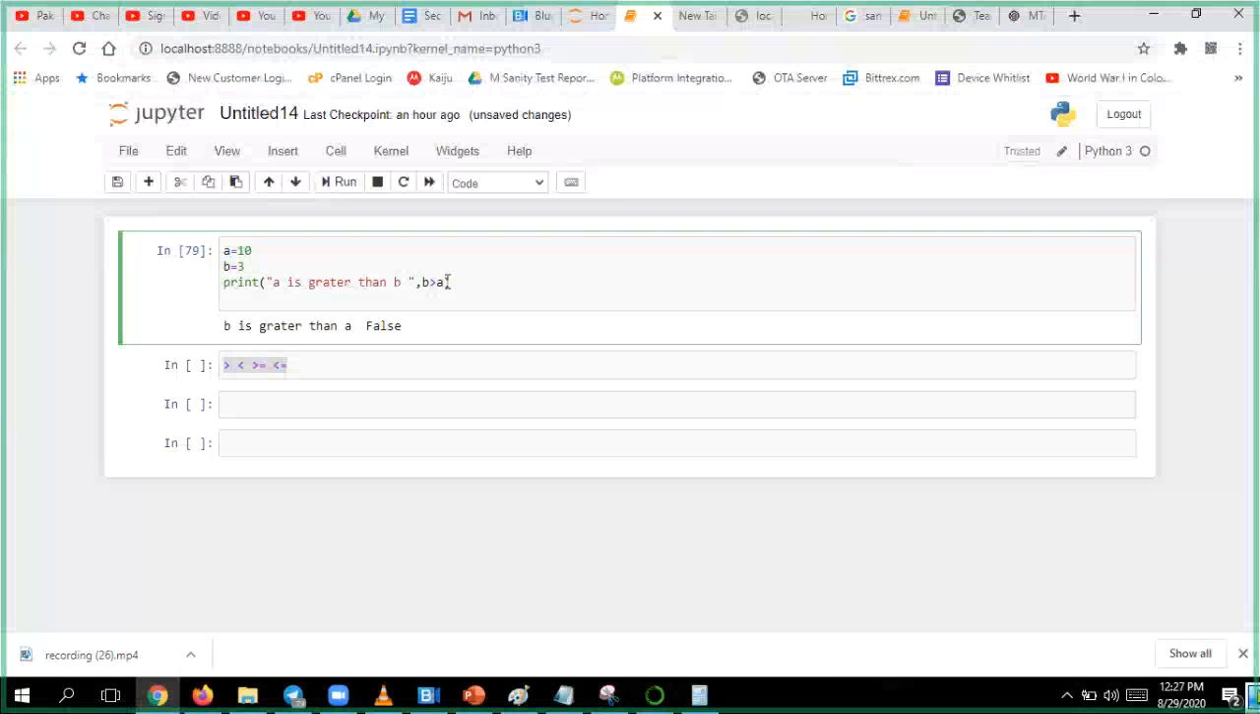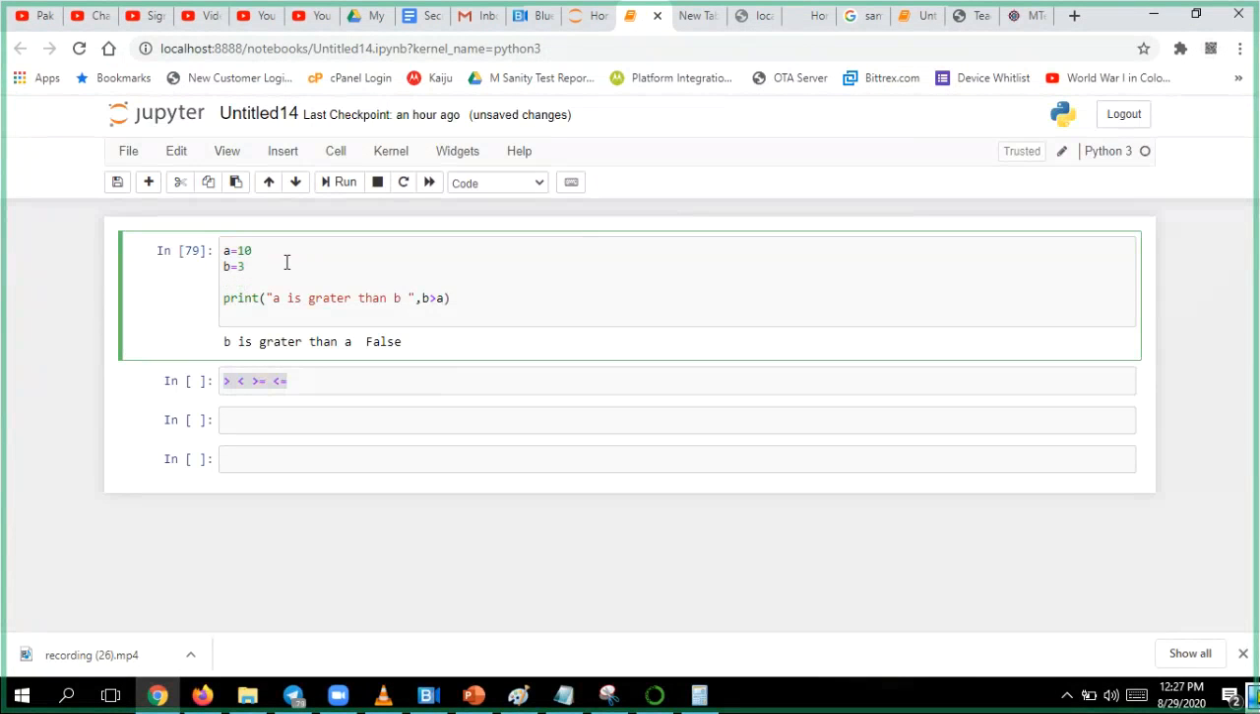Now A is there, B is there. See this carefully. I would like to put C is equal to 30. Now what I'll do is, A greater than B greater than C. See this. This is called an expression. A greater than B is also an expression. A greater than B greater than C is also an expression. Now let's get back to the board.